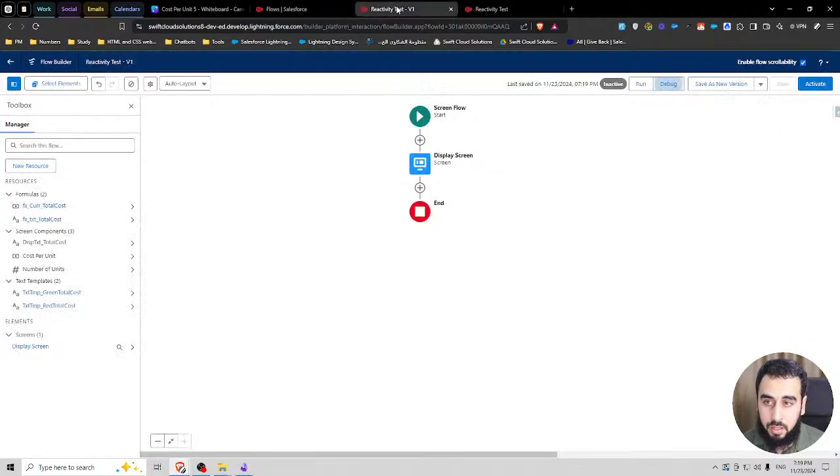Reactivity is amazing. You can do a ton of stuff with it, and it works with a lot of other data types and components on the screen, and not just this. And for every release, Salesforce adds reactivity to more components. So it's amazing to know and use reactivity.